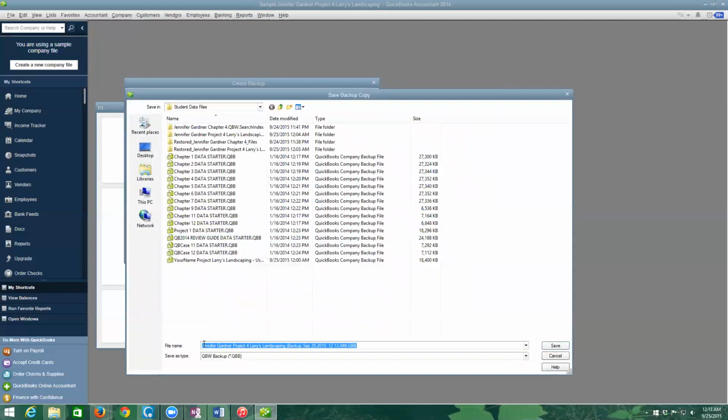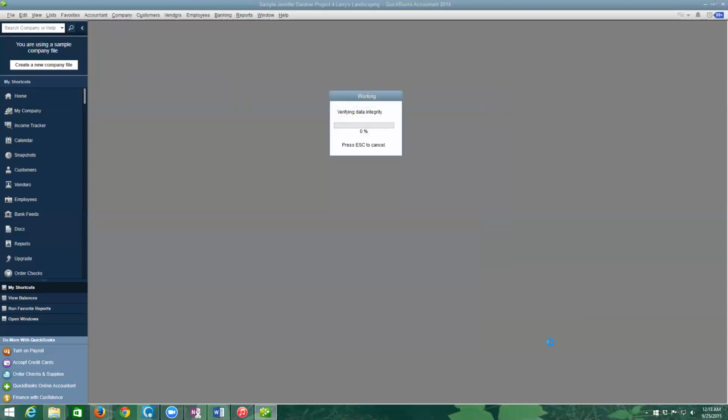Now it says give it a name. So it's going to be Jennifer Gardner, Project 4, Larry's Landscaping, and here's my backup date and time that I took that. I finished Project 4. I want a backup of after it's completed, so I save it. So now it's going to back up this file for me. Takes a little bit of time.